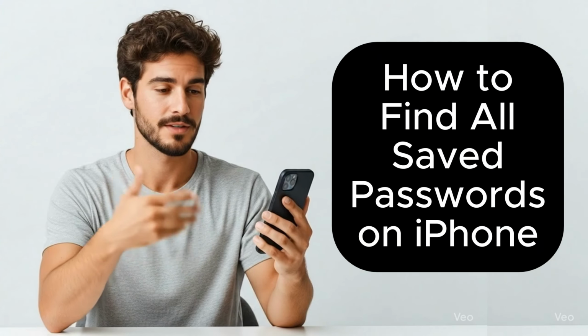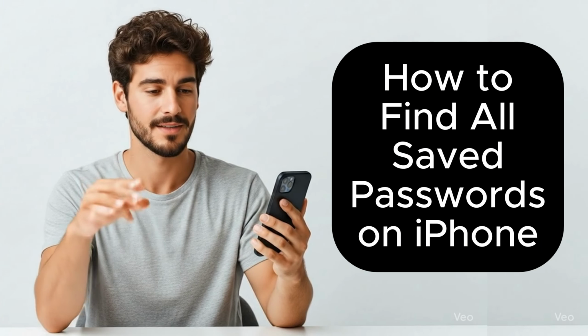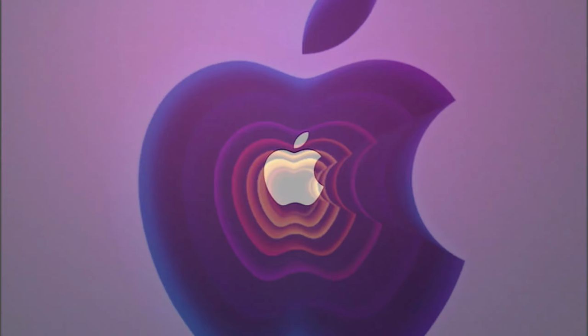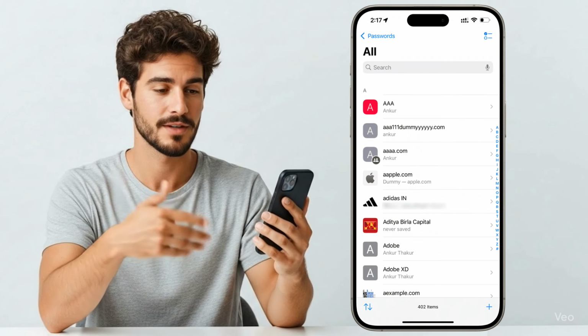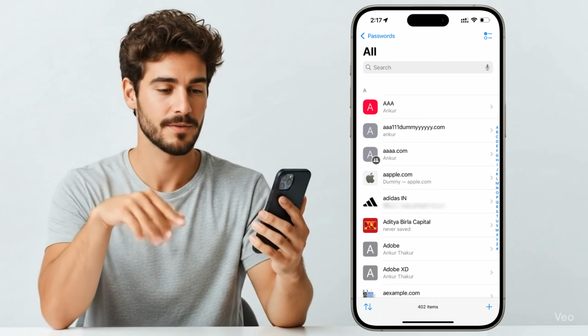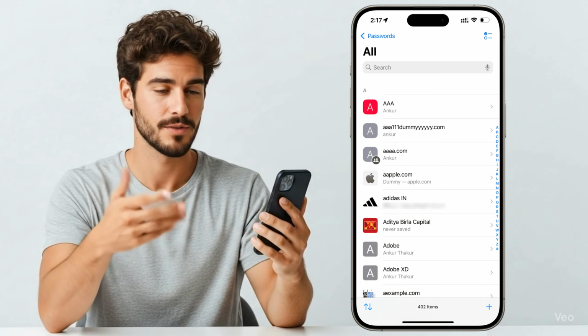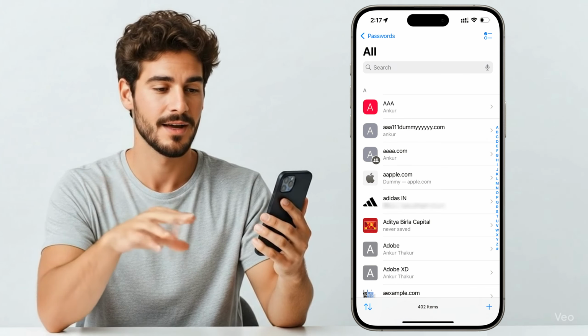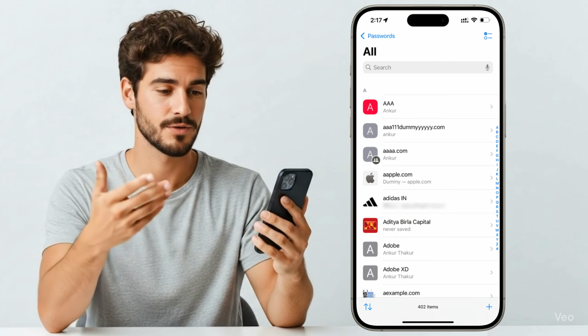I'll guide you through how to find all saved passwords on your iPhone without searching through endless menus. If you're looking to log into a social media account on a new device, or you want to find a forgotten Wi-Fi password that you need to share, and you want to find all saved passwords on your iPhone, then this tutorial will walk you through the complete steps.